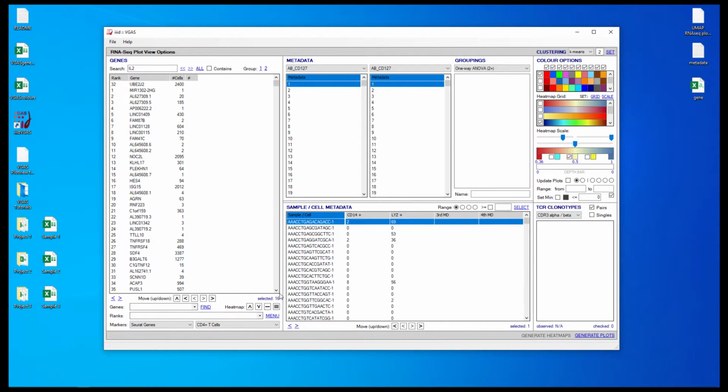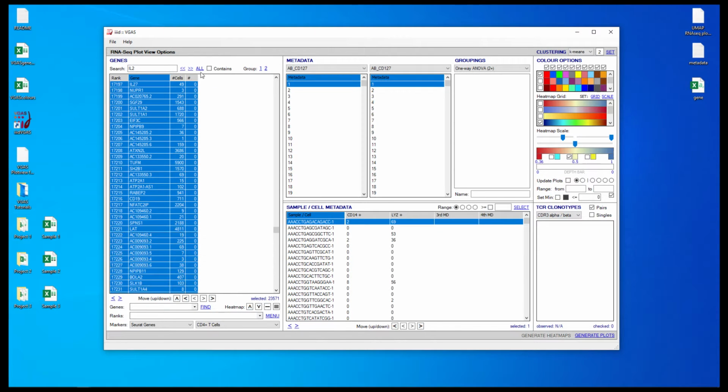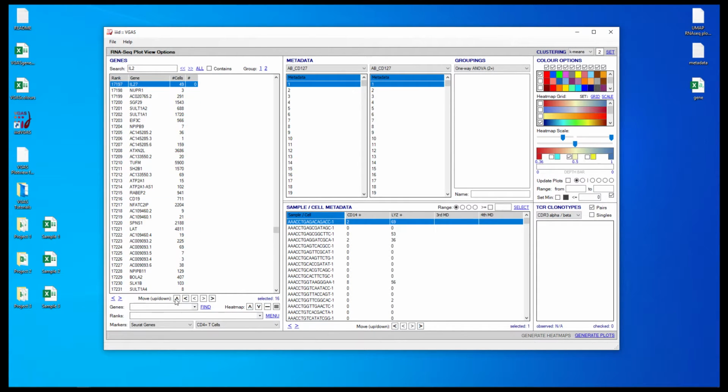The relevant genes that have been highlighted are indicated in the bottom corner. Users can move between results using the arrows. Users can also bring all results to the top using the move up and down arrow.